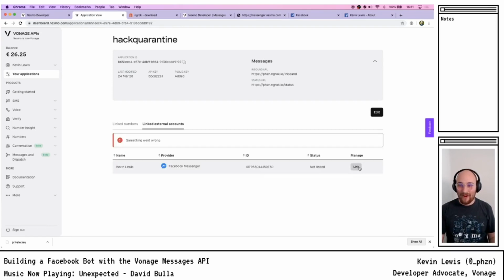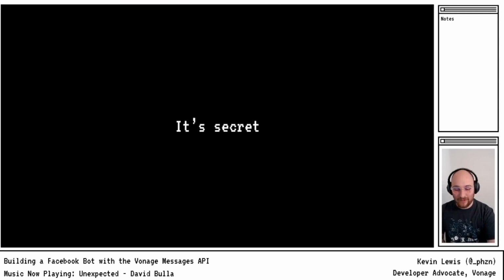Oh, something went wrong. Very interesting. I think it's because it's already linked to an application. Bear with me. Because there are secrets and things flying around this dashboard, I'm just going to put over a little overlay, and I'm just going to quickly check why that's happened.